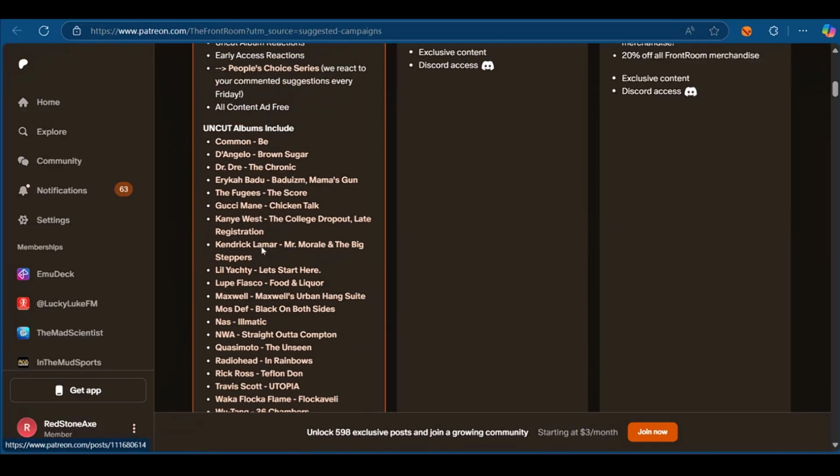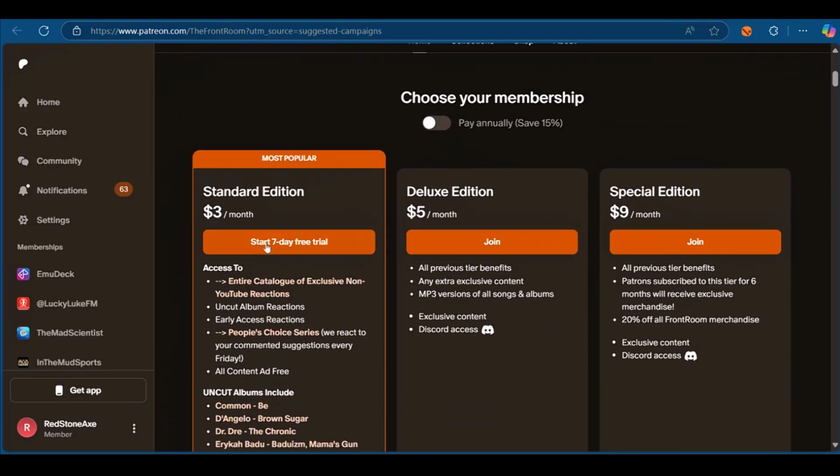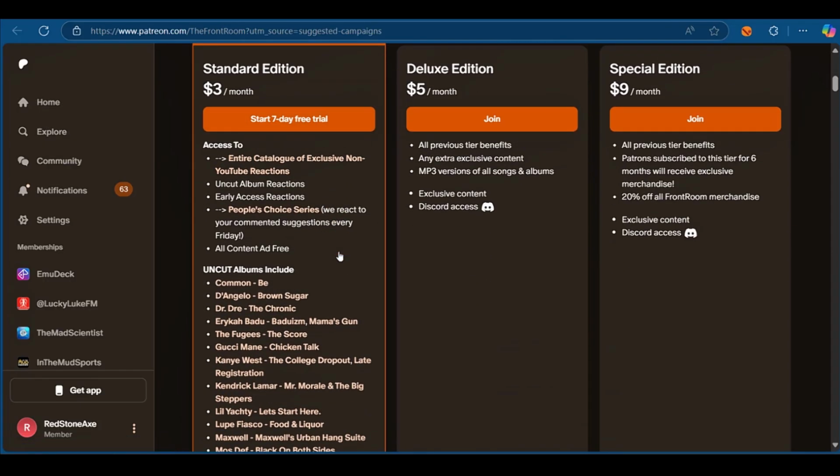Now, of course, when you look at all of them, you can see which is best for you in order to pay. The standard edition for this creator is at $3, the deluxe is at $5, and the special edition is at $9 per month. Some of these tiers have the option to start a free trial for a number of days. As you can see here, start 7-day free trial. This helps you to see if you'd like to engage or commit to this creator based on what you've seen for the last 7 days.